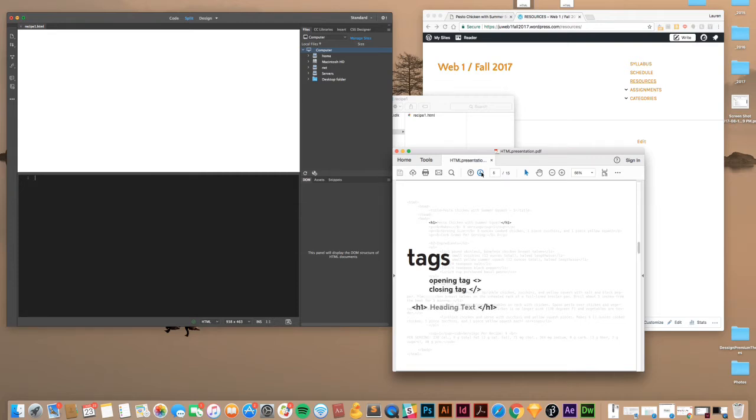Tags are brackets that open and close around a specific bit of information or content. So there's an opening tag, which is a left bracket, the type of tag, and then the right bracket. And then a closing tag is the same, but it has a slash. So here's an example for headings. H1, then you put the heading text, and then you close it around the actual text that's in there. Okay, so that's a tag.